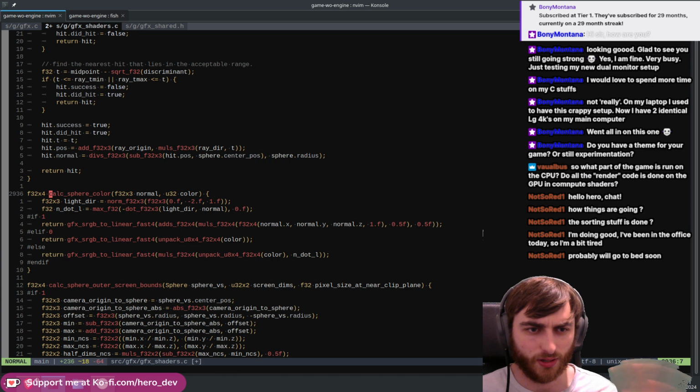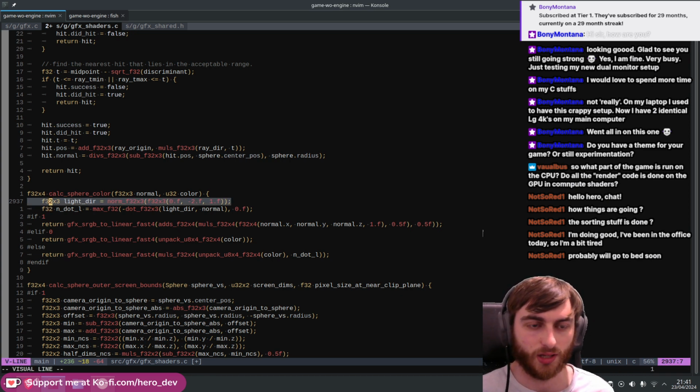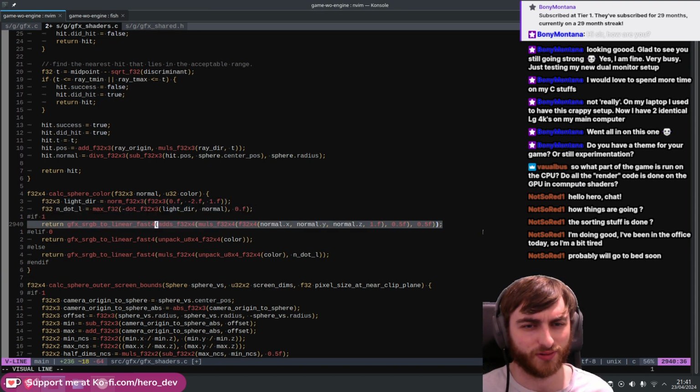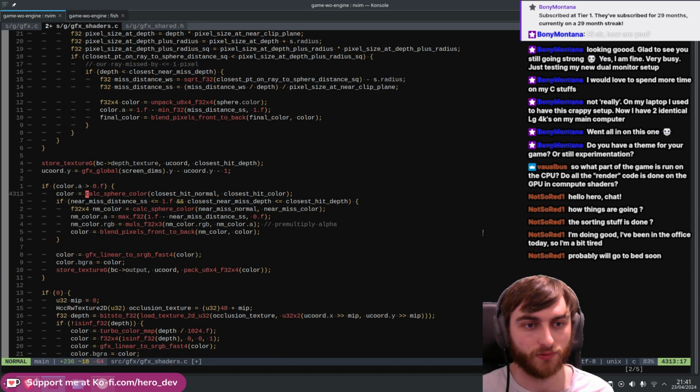So we got this calculates sphere color. It's basically just doing some fixed light, basic light thing. Well, it was doing that, but it's just rendering the normal. That's the color we're getting right now. But yeah, we can just toggle this. I haven't toggled it for a while, but we could just toggle that.